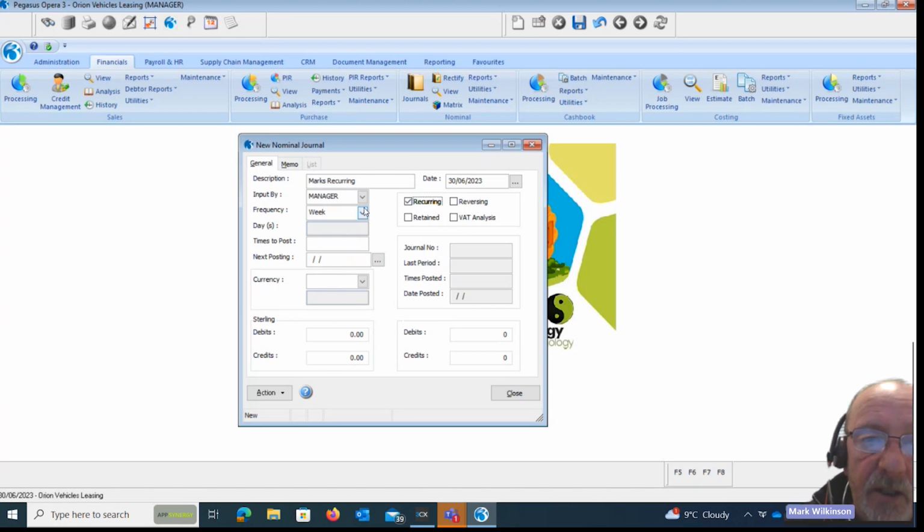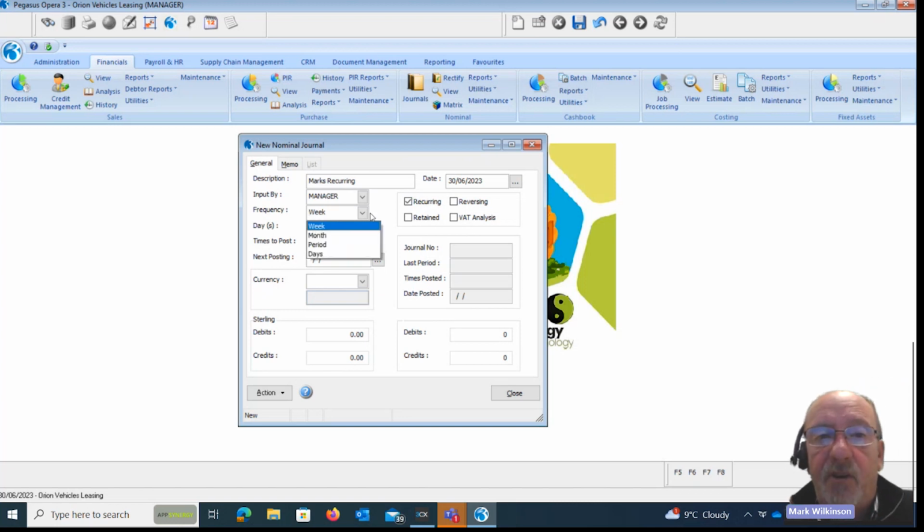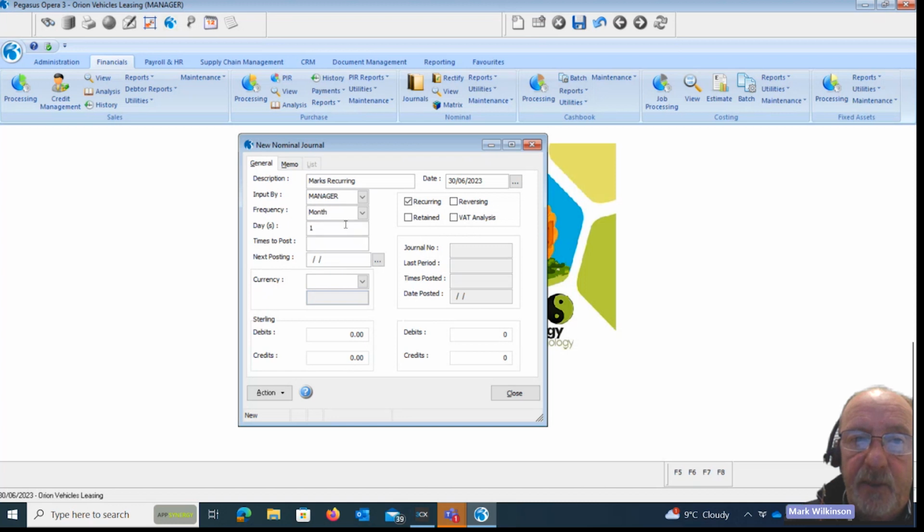If I choose recurring, as soon as I choose recurring, I have what we call frequencies. If I go to the drop down box, I can see I've got a frequency of week, month, period, and days. So obviously I could set a journal that I want to post every 5 days, or once a week, or within a certain period, or a certain date within a month. I'm just going to select month, just to make life a little bit easier.